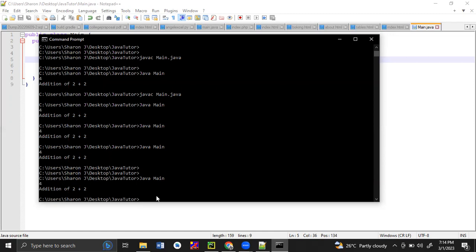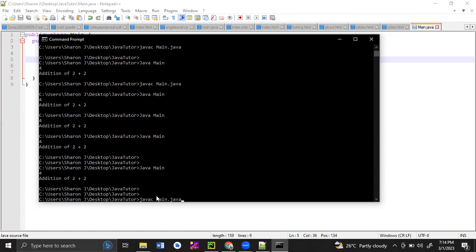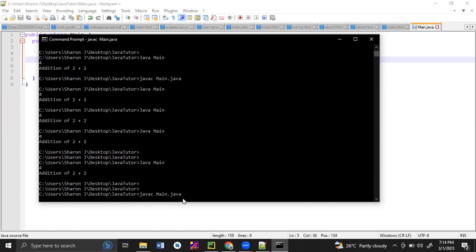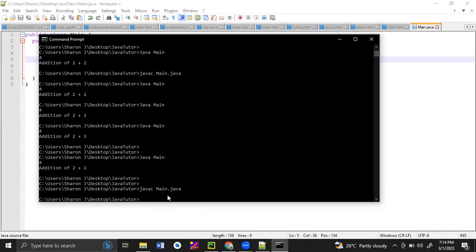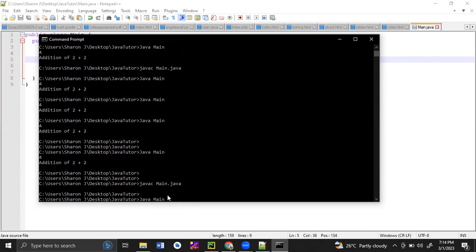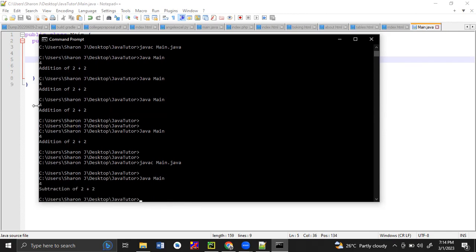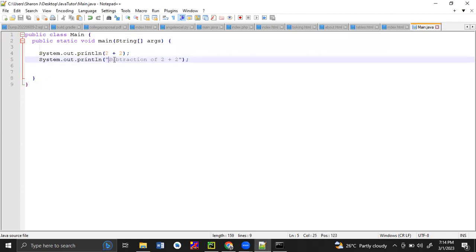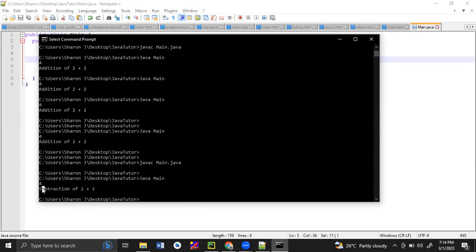So that's why we should compile the code by using javac Main.java, after that the main file name. So now it is compiled. Now if I run java Main, whatever code I have updated, I just added the subtraction instead of addition, so that value is coming. So now you should understand that only after compilation can we execute the code.